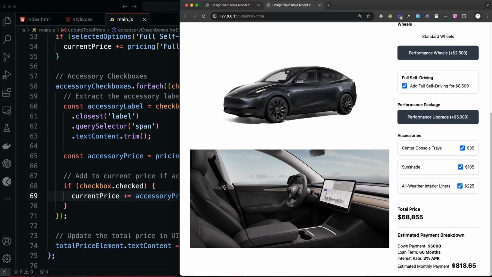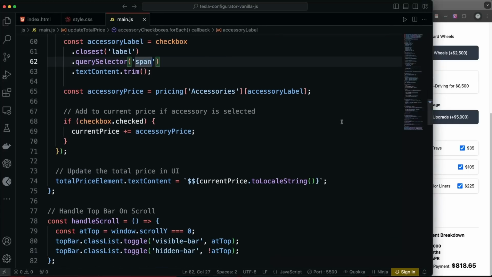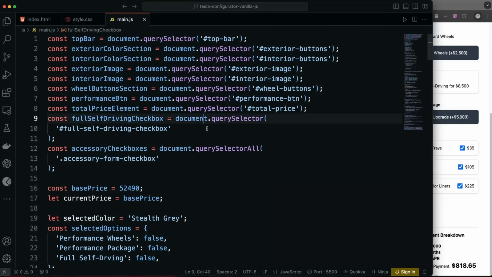Now the last thing to do is the payment breakdown, because we also want this to update, the down payment as well as the monthly payment. And there's a specific formula to do that for a loan term of 60 months and an interest rate of 3%. And that's something I had to ask ChatGPT, because I'm not a great math person. So formulas, stuff like that, I have to look that up. It's not something I can figure out in my head. So let's first off bring those two elements in, the down payment and the monthly payment elements.